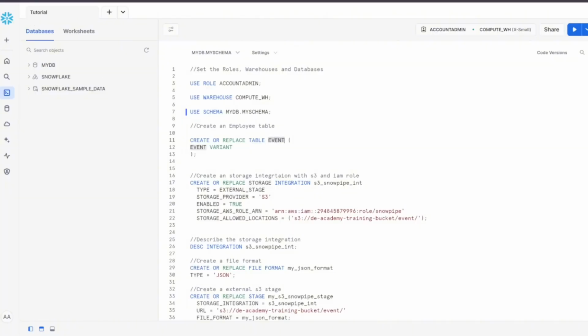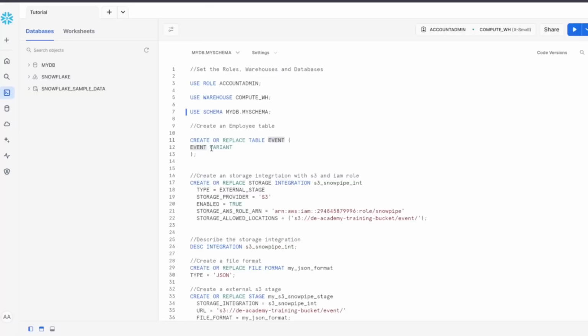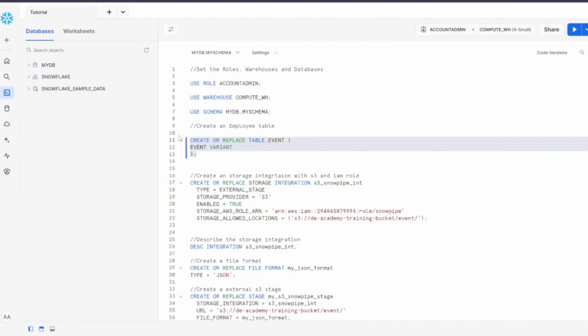Once all these are set up, first I need to create an event table. Since the data I am getting from my S3 bucket is in JSON format, I need to create a table with a column having a data type of variant, which is going to store these JSON files inside a table. Any unstructured data, if you want to store in Snowflake, you have to have a table with a column of the data type variant. There only you will be able to save any unstructured data. So let's create this event table under the my schema. My table is successfully created.